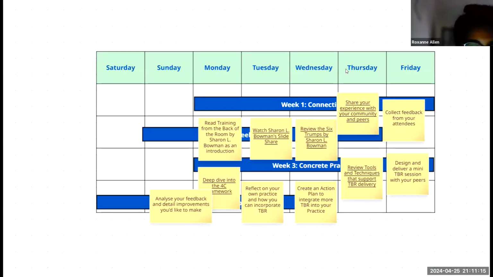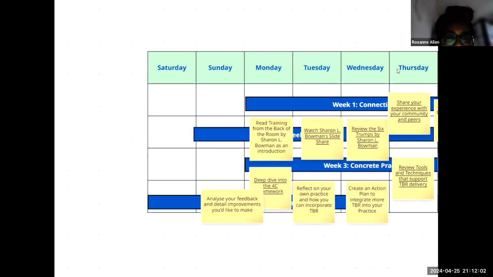Okay, so analyze feedback. You were bang on, Lucas, in terms of that, the last one there on the conclusion. Create an action plan, correct. Reflect on your own practice actually was in week 1. Design and deliver a mini TBR session, bang on, concrete practice. Review tools to support your delivery. That one I popped in week 2. The actual reading of the book is the initial connection, which was week 1. And watching Sharon's SlideShare again was week 1. Reviewing the trumps were week 2.